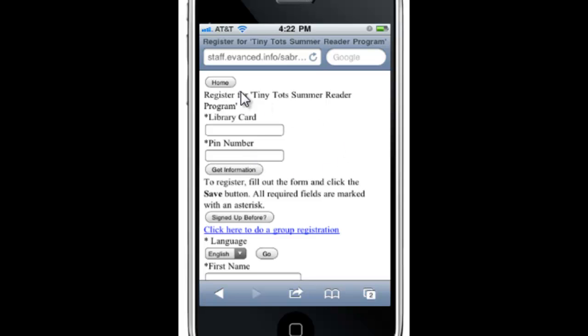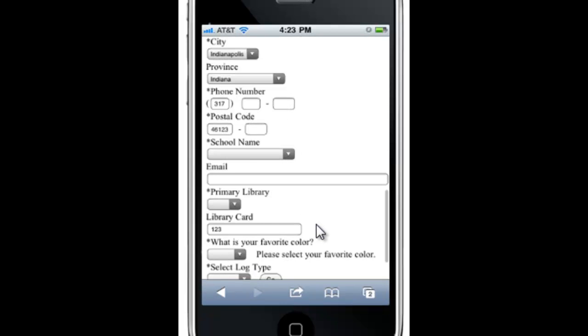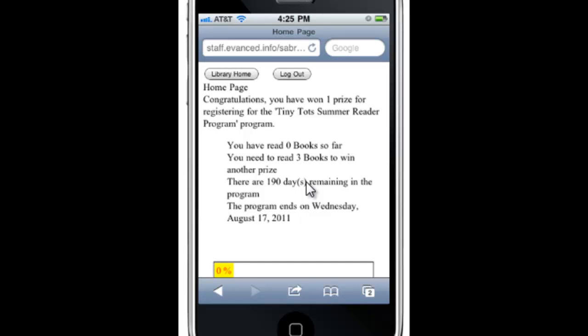So from here, they would put in their library card, their PIN number, first name, they would select their language, they would set up a username and password, populate the rest of the information, and then they would select Save. Once they select Save, they're brought to their patron's homepage.